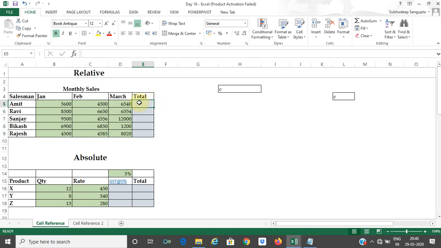So I'll select equals to. Which cell do we have to take? First let us write. We have to take cell B5. I'll write B5 here, and automatically it has selected. Then plus. Then I have to take February. February is C5. Then plus. Then I have to take D5. So I've taken the three different cell references. I'll press enter. I got the result.